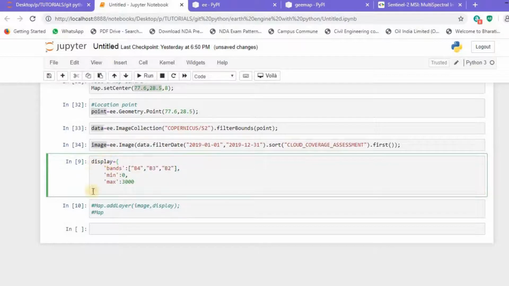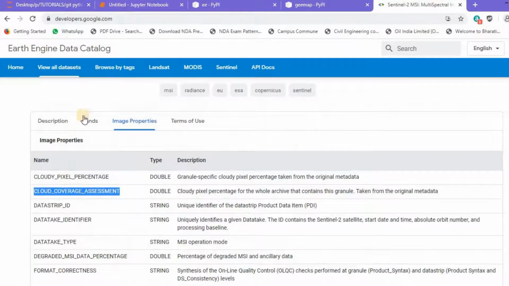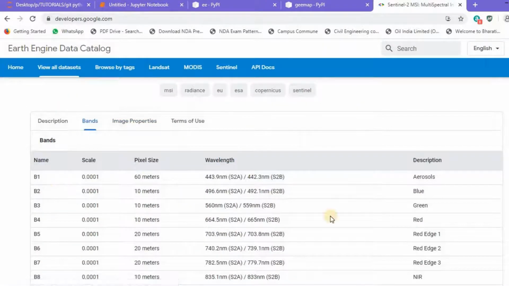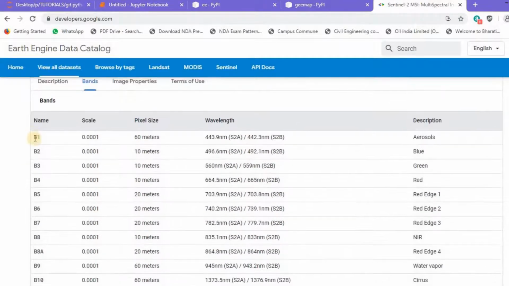Okay, so we are good to go to define the bands, but in order to create a display we need to mention these bands. Now what are these bands? Let's go back to our data set and see the band section. We have a huge number of bands over here. We can say we have band 1, band 2, and so on and so forth. We have a red band, then we have a green band, we have a blue band. So we'll be using them.